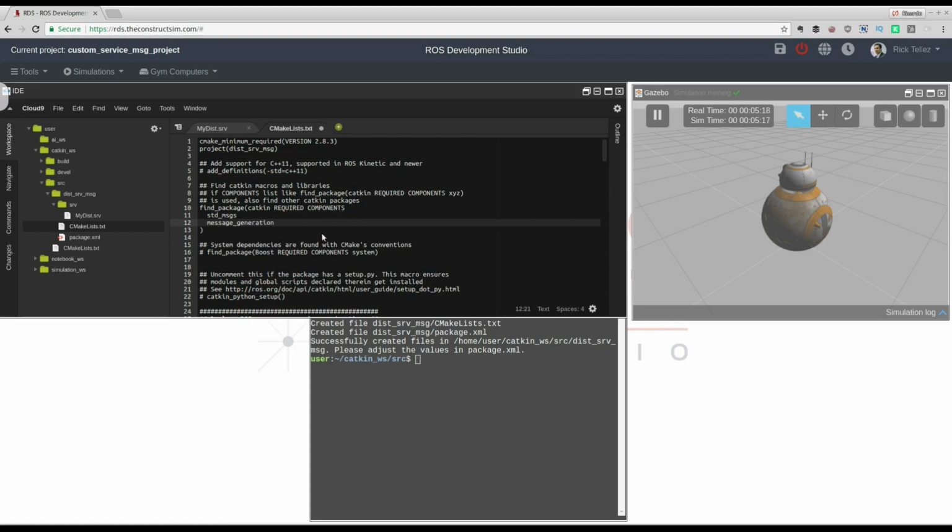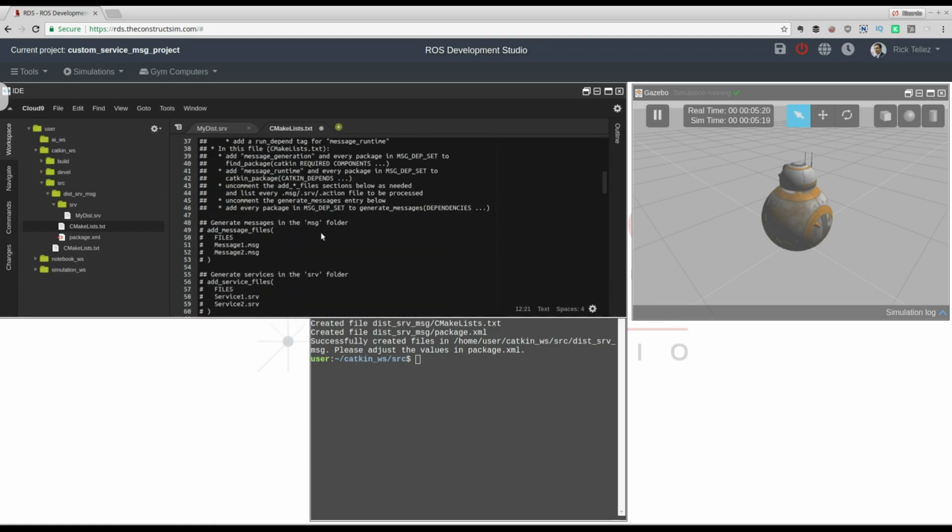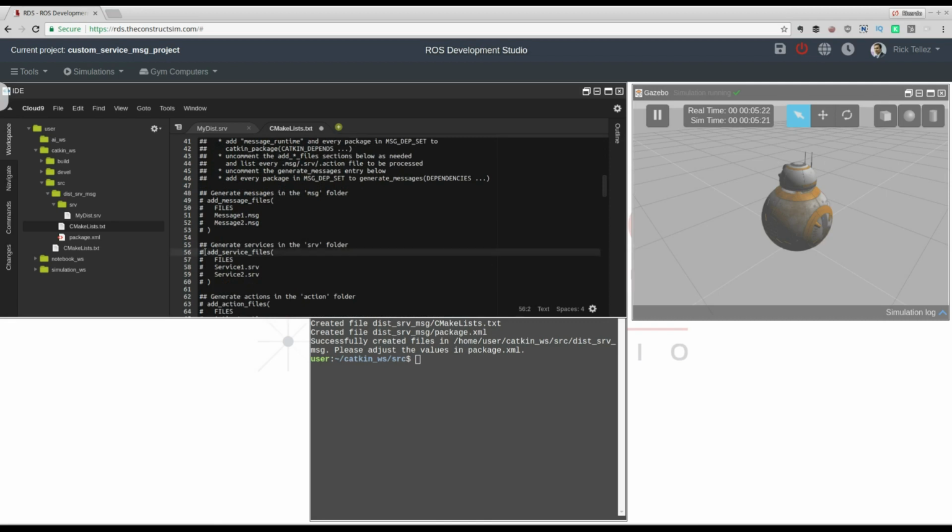Then we have to go and add the service files. So this is here, add service files. This we have to uncomment in case you don't have it uncommented. Also the files, and then here we need to specify our service file that we want to compile. That is this one that we have defined here, my dist service. Service 2 is just an example, and then we remove the comment here also to close this.